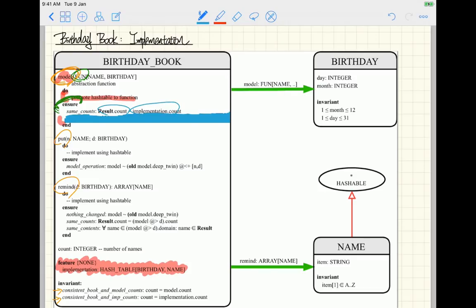Agree? Okay. The result over here is simply just the function. I'm saying that it should be the same as implementation, which is a hash table. The count should be the same, which means the number of entries in the hash table should be the same as the number of pairs in the function. Okay, that one's easy. Okay, what about the second part of the post condition?